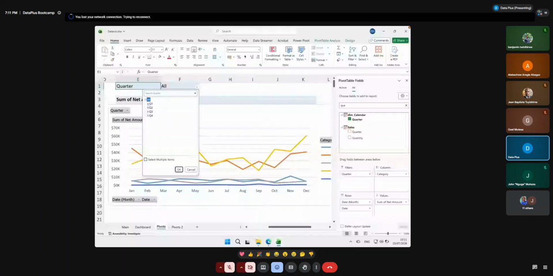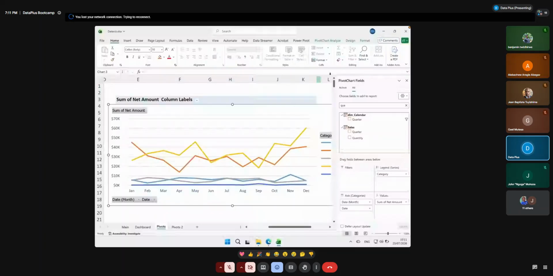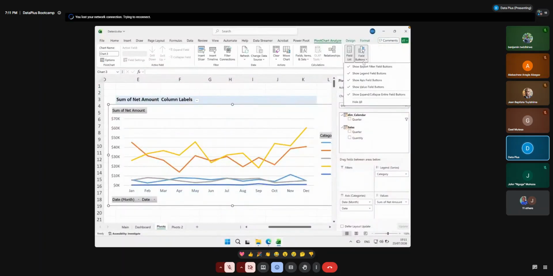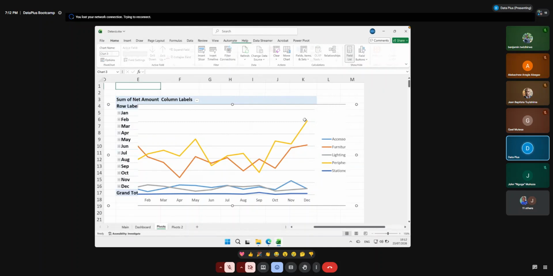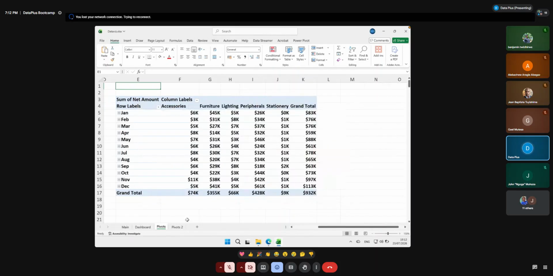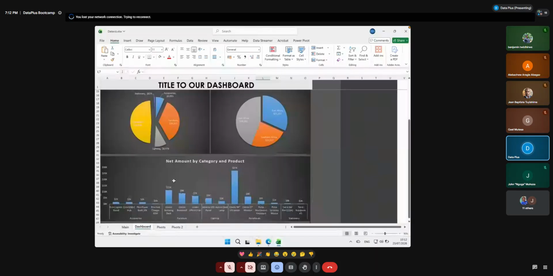You're welcome. But since you have slicers, I think filters are not meaningful in our analysis. So let's drop unnecessary things like this, and I can cut this, Control X, and move it to my dashboard again, and so on.